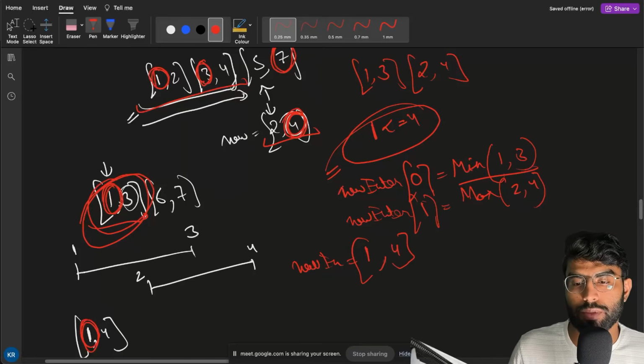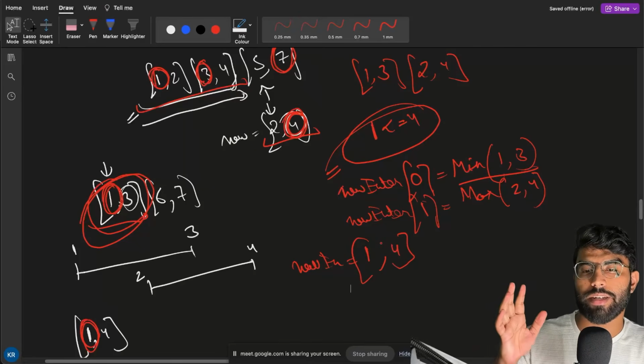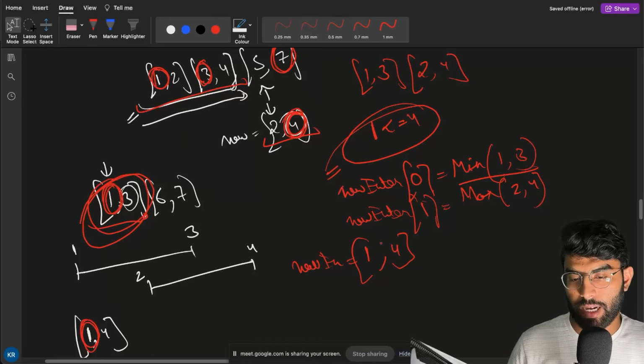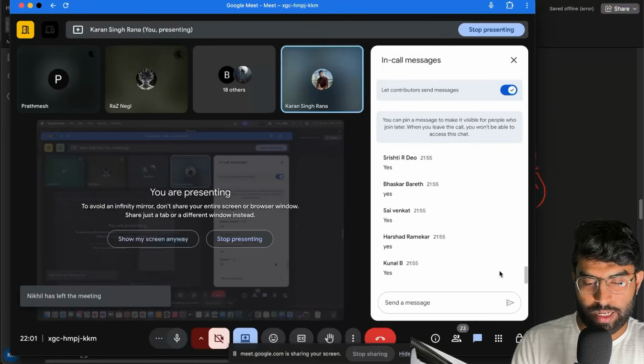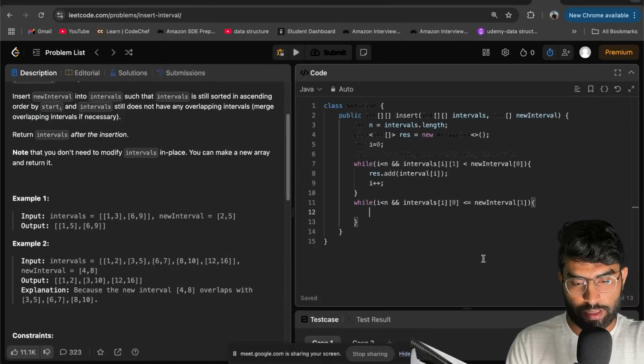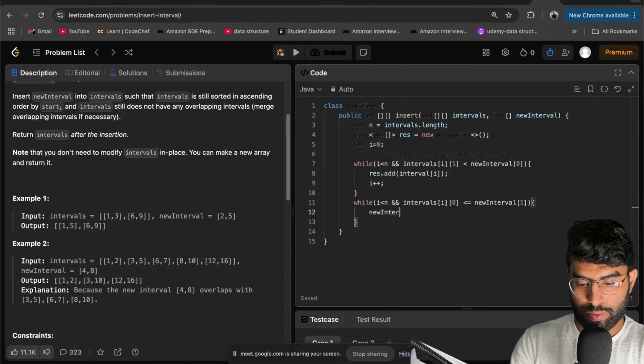So we will do this until the intervals are no longer overlapping, and after that we will add this merged interval to the result. Understood everyone? Or let me write it. New interval of 0 will be what?